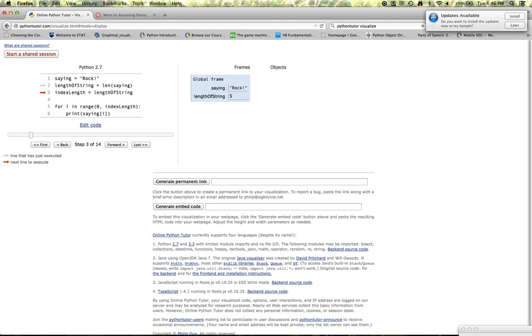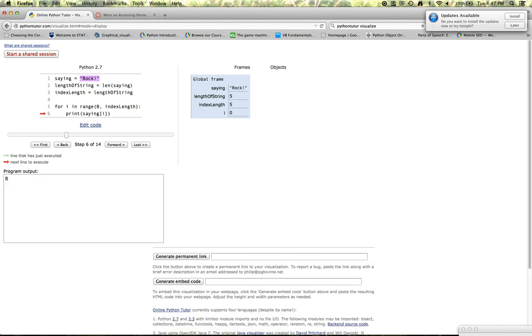Length of string is 5. The index length now becomes 5 because we assigned it over there. i has 0 in it, so the next thing that's going to run is print saying at index of i. Well, if the value of i is 0, then it's going to print the character at the index of 0. So that should be the very first character in our sequence of rock. R is the first, so it should be what we get. It is what we get down in the lower left-hand corner here.